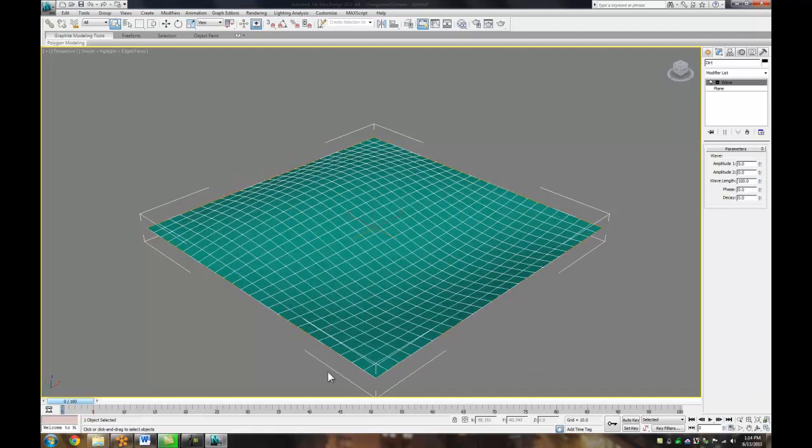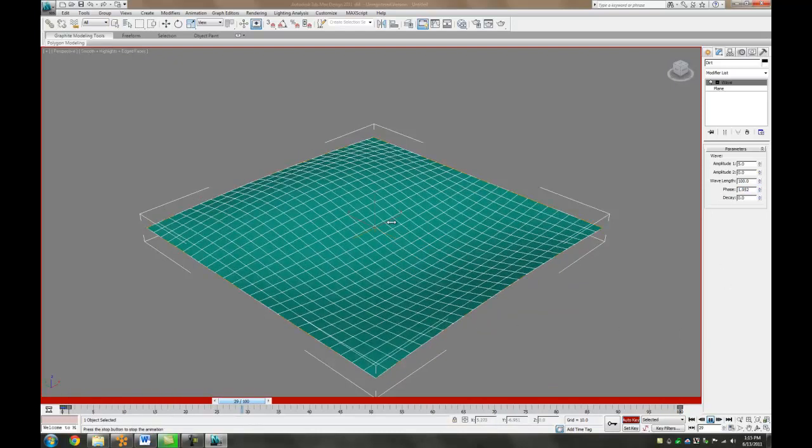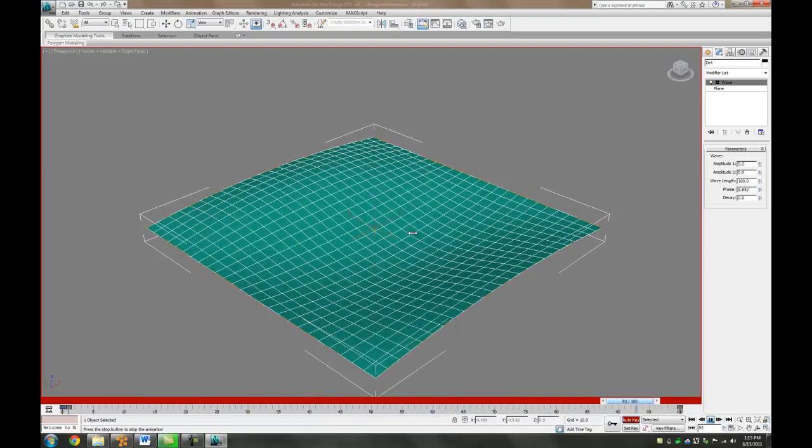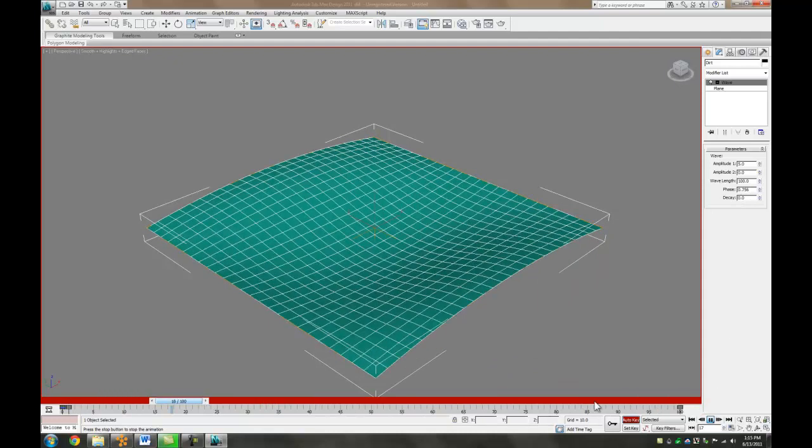Actually, I'll just show you that since you guys know how to animate right now. Turn on auto key with that selected. Right click to create a key at 0, and go to 100 and change the phase to 10. And if you press play, you get a pretty turbulent wave. You can see it goes from phase 0 to 10 up there.